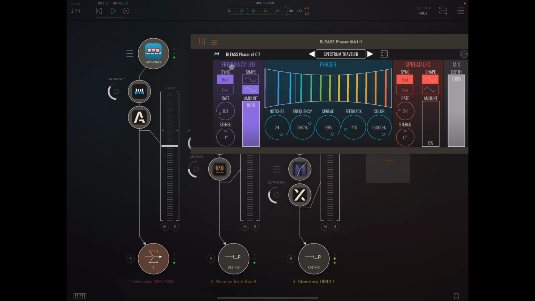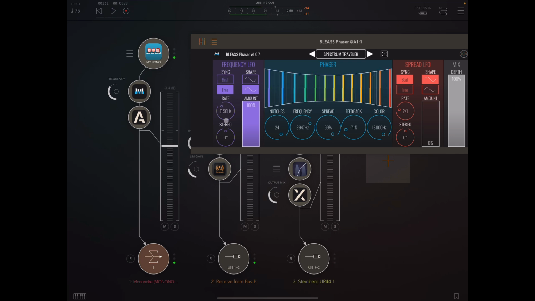So let's look at the frequency LFO. So it can be synced or free, so either hertz values or note values.